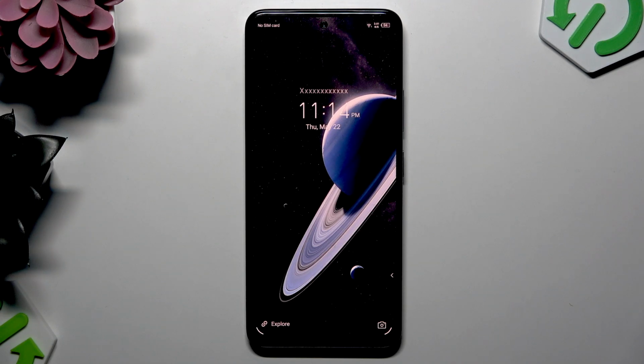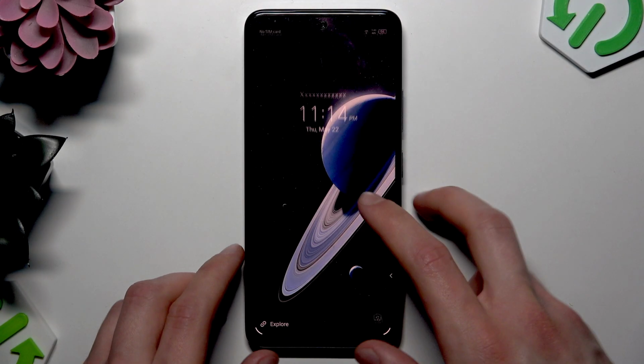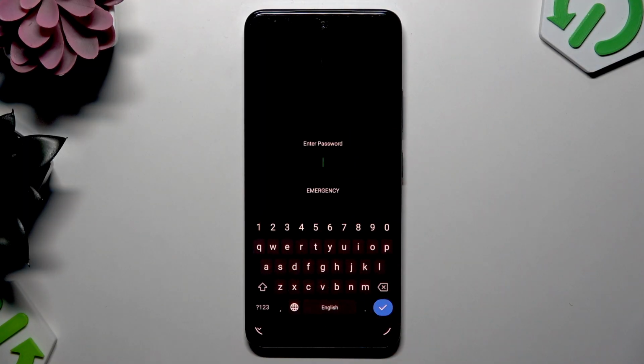Welcome, in front of me is INFINIX Zero X Pro, and in this video I will tell you what to do if you can't gain access to your device and can't get through this password entering window.